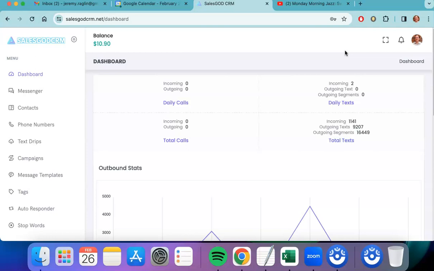This is an account that I recently created. It's unregistered, meaning that I didn't register for the 10 DLC. But we do offer registration, by the way, so that if you do decide to register for the 10 DLC with Sales God CRM, we can get you registered in about 3 to 4 days. So just keep that in mind, especially if you've had problems with getting registered with other platforms. You're not going to experience those same difficulties with us.